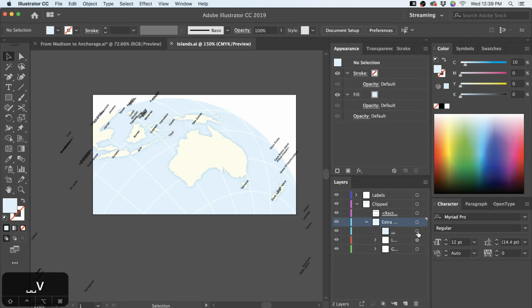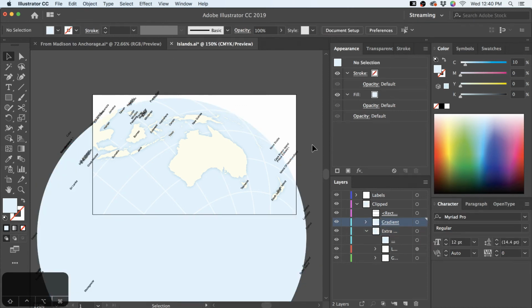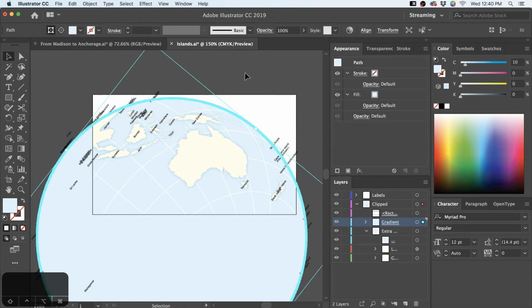Okay, so to give us a little bit more of a sense of perspective, I want to add a little bit of a gradient to this globe. So what I'm going to do is I'm just going to go on top of this whole thing and make a little gradient layer. And I'm going to use that same circle. I'm just going to Alt drag to make a copy of that piece of art.